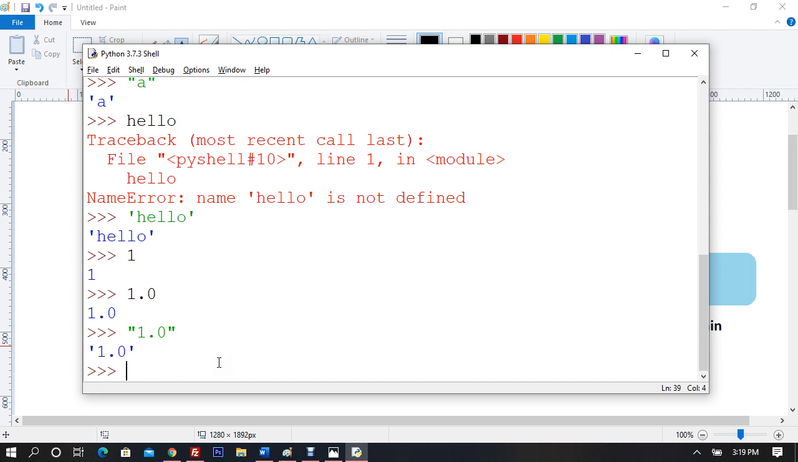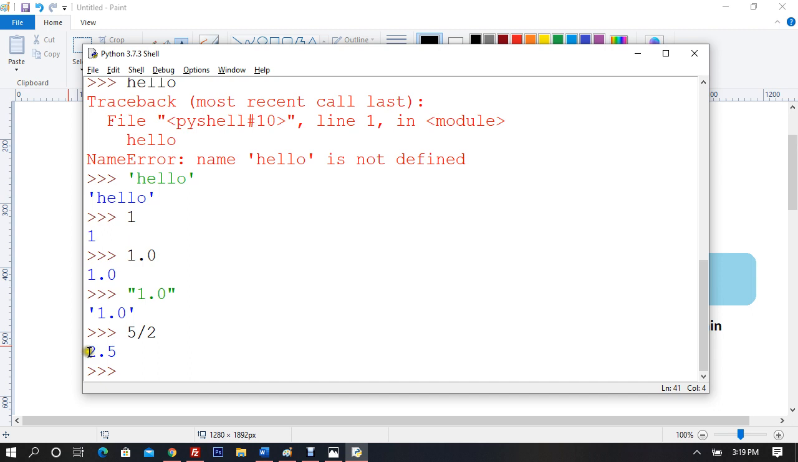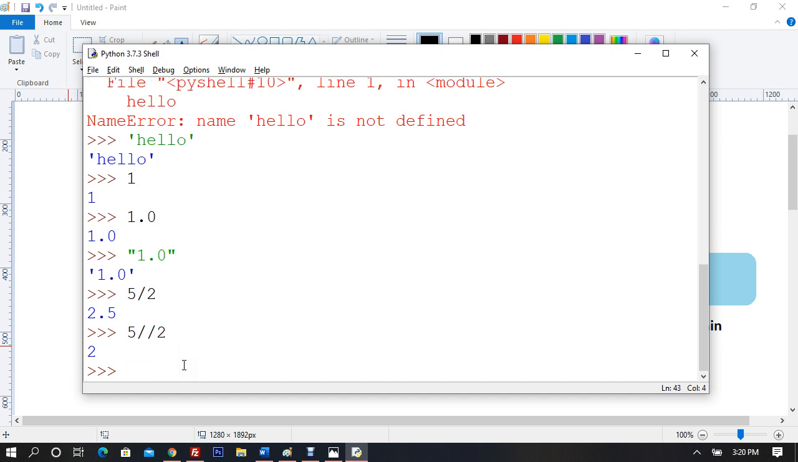Okay, now let me show you. If I say 5 divided by 2 is equal to 2.5, but I don't want this division. I want floor division, right? So I can say 5 double slash 2. Now you can see it's called floor division.